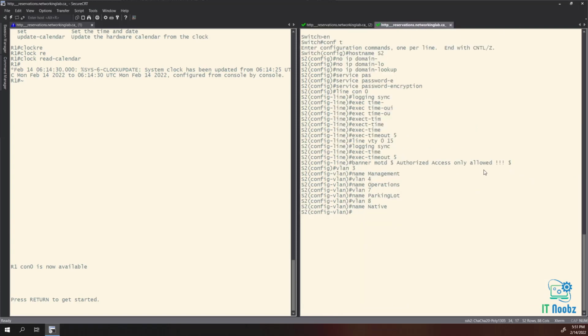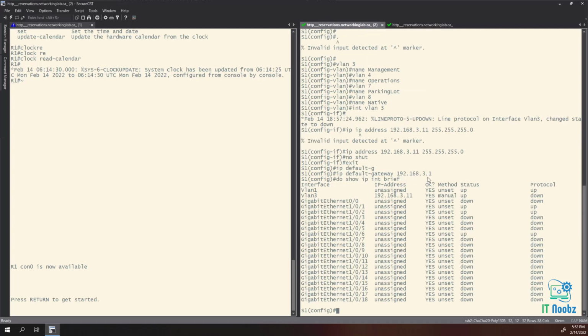So let's do the same thing over here. We're going to do our interface VLAN 3. We see now we're in interface configuration, and we are no longer in VLAN configuration. IP address 192.168.3.12 255.255.255.0. No shut. And default gateway 192.168.3.1. Okay, let me just make sure. Did I actually set that right? 3.1. Perfect.